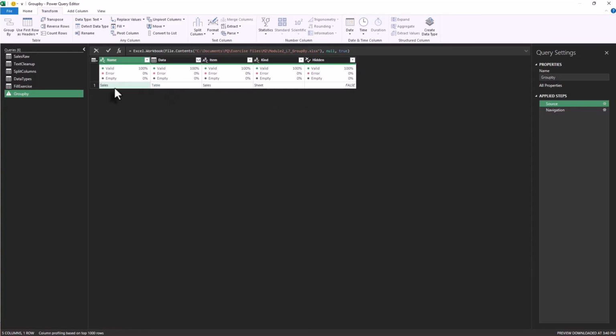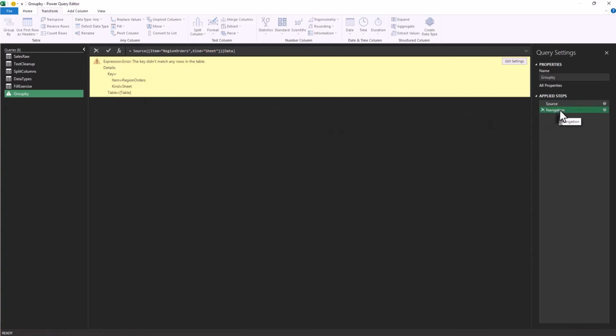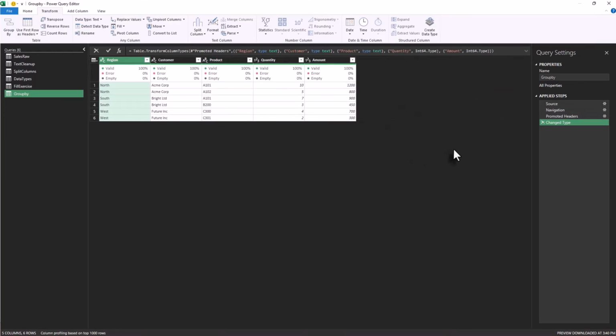The name of the sheet in this file is Sales, so I'll go to Navigation and update the name of the sheet here. And that should give us the preview of our dataset. So this is quite detailed data. And let's say I only want to see sum of amount by region.